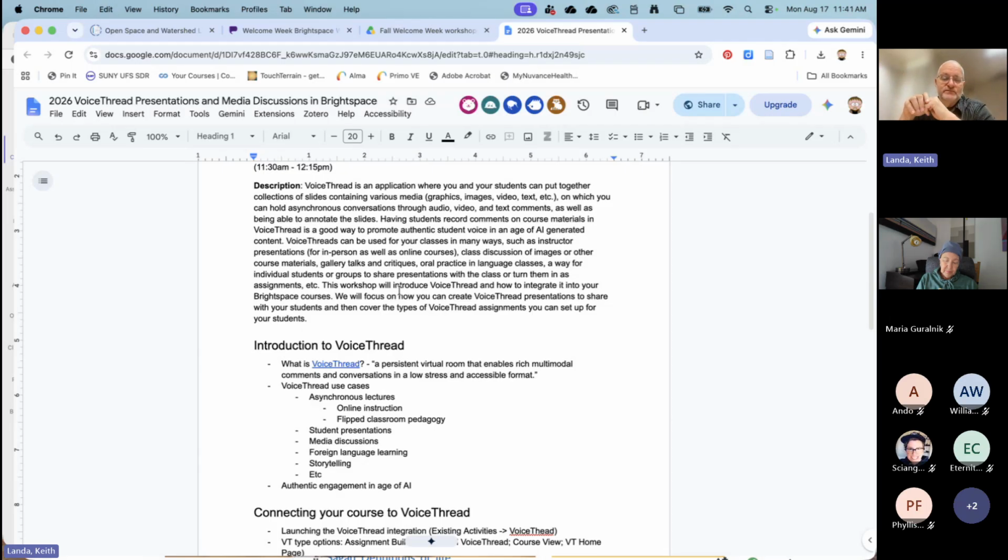This is a format that makes it very easy to put up rich media. Could be images, could be video on each of the slides. That the slide with that media then provides a place where faculty and students can have back and forth conversations on them.